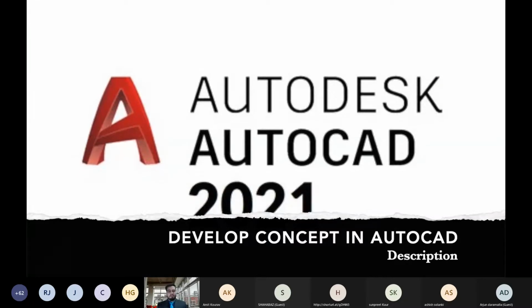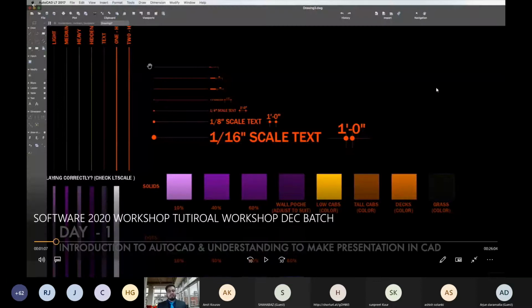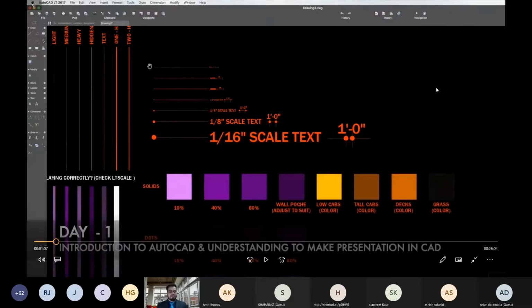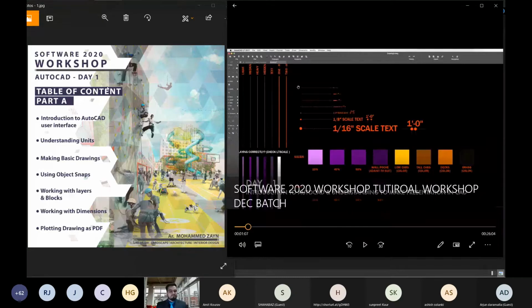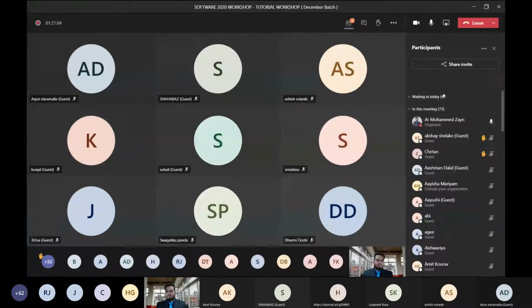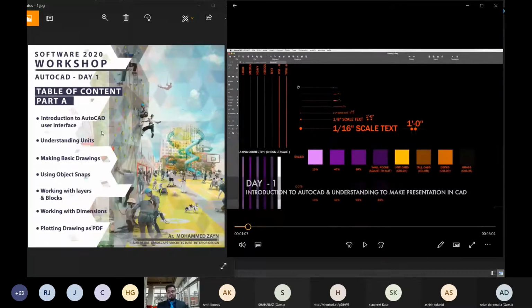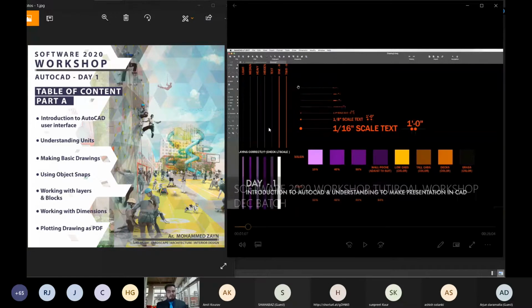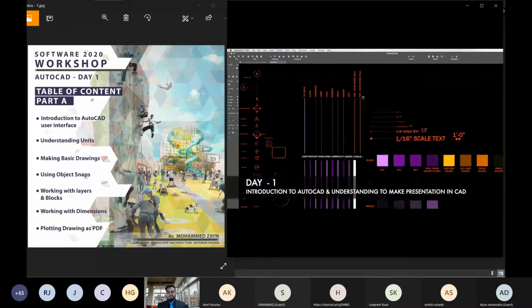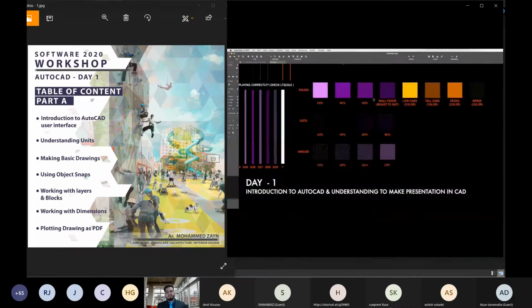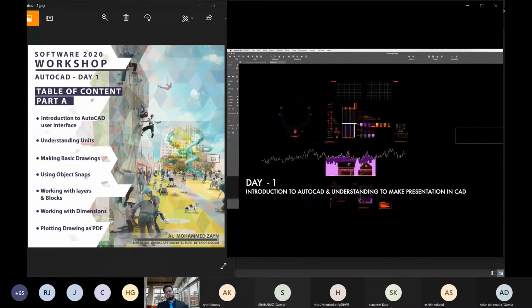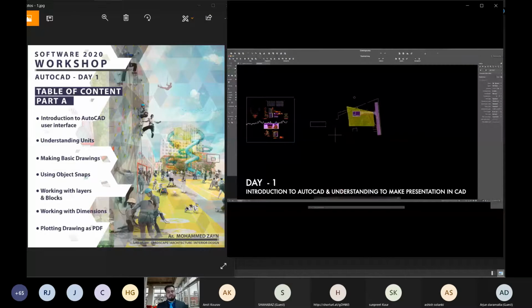We have been working on this workshop. We have some day-to-day classes in this workshop. For the first day, we will understand and make presentations. As you see here on my left side, we will do some introduction to AutoCAD, and we will understand the units on the first day. We will understand the basic line types and then do some basic drawings. We will go through line weights. Basically, this software will go from scratch until the advanced, so we will make you a master. That's the main purpose of this workshop for each and every software.